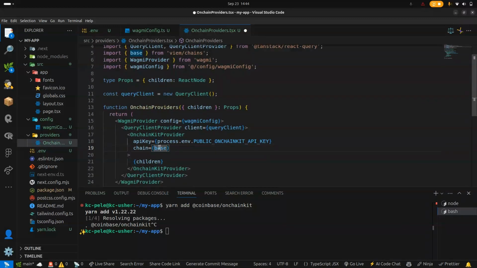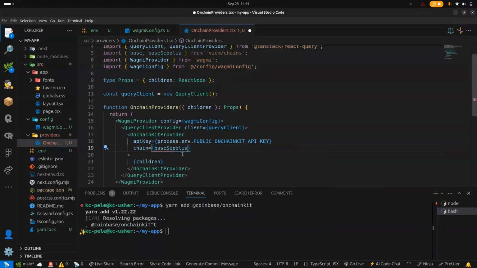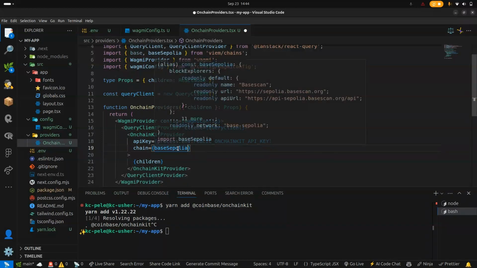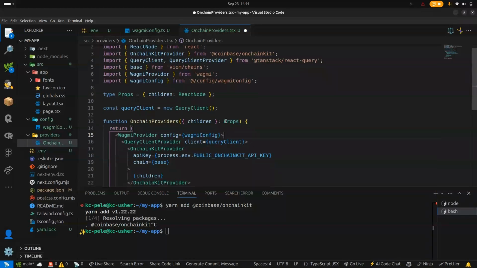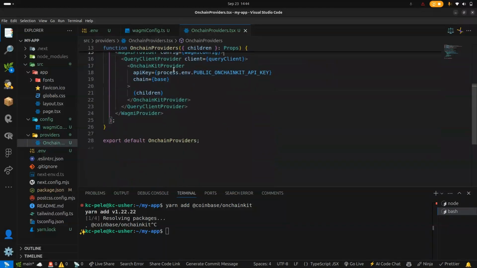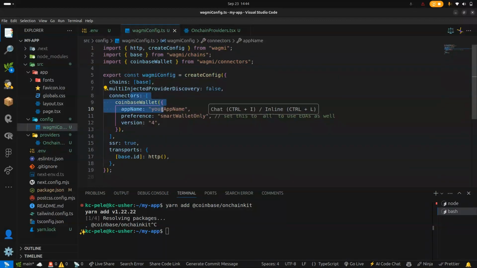You just quickly do this. We can say Base Sepolia, and we have Base Sepolia. So let's work with the default, which is Base, because we are based. So this is our configuration. WAGMI, this is the configuration. So we could change this to, let's call this on-chain tutorial. So this is what we have.